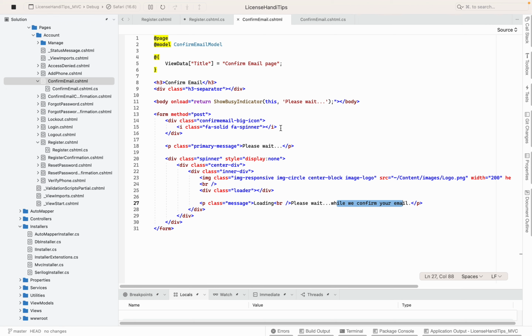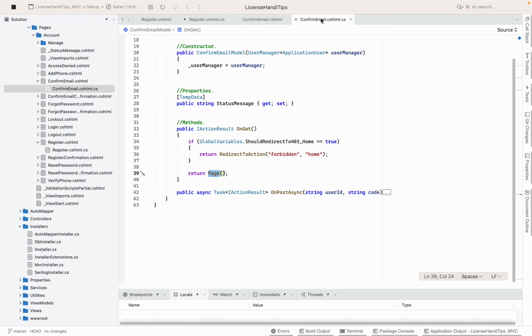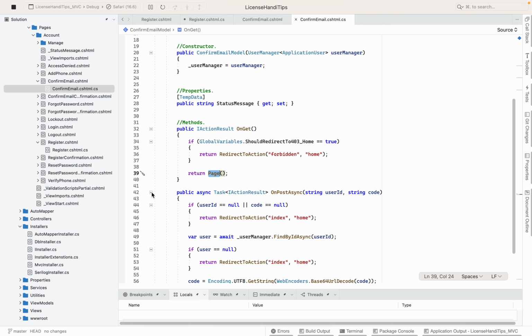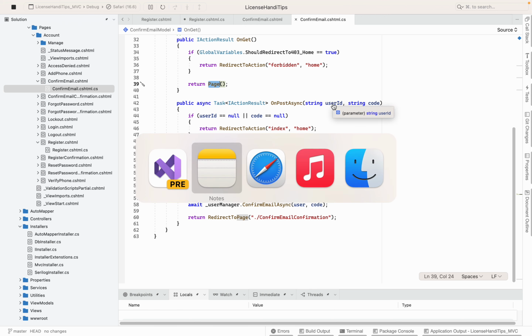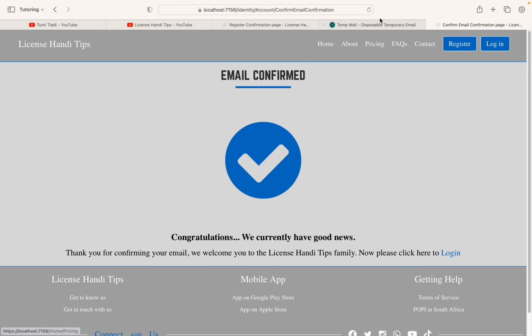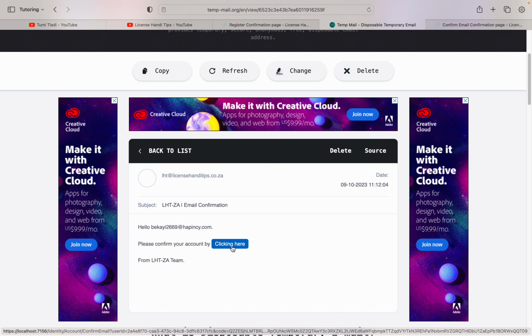And when it returns the page, it shows you this busy indicator telling you, "Please wait while we confirm your email," right? But at the same time, after a few seconds, it automatically triggers OnPost. So on OnPost, from your email, when you clicked the link that says "click here to confirm," there is a username, a user ID and a unique token. It's a once-off and it expires after some time.